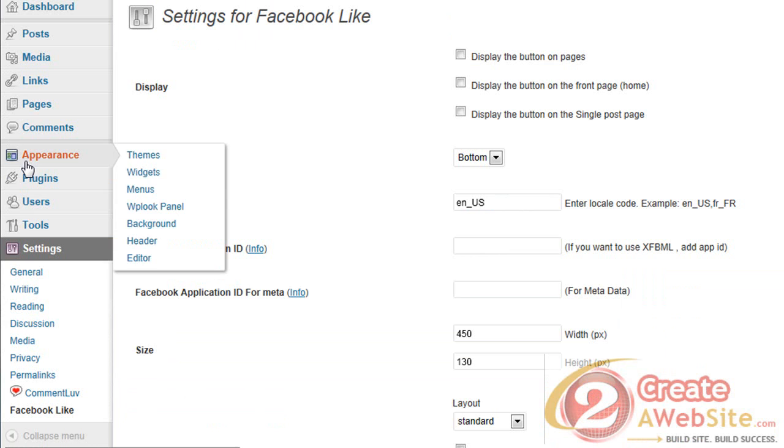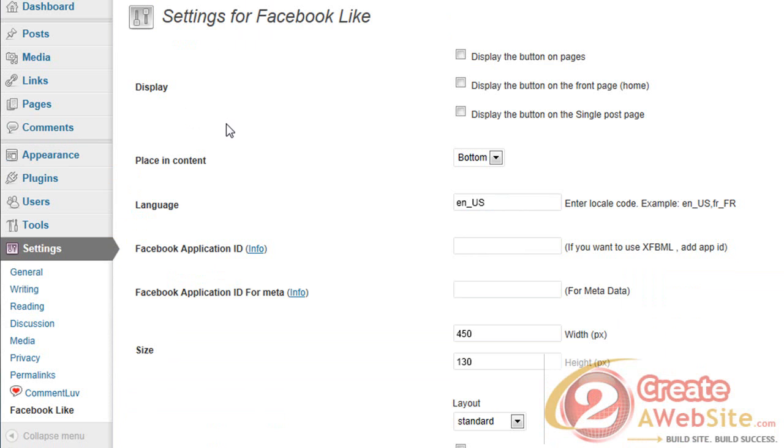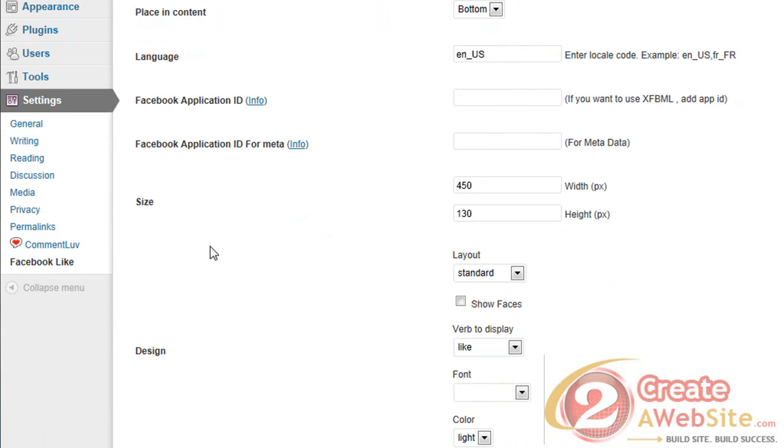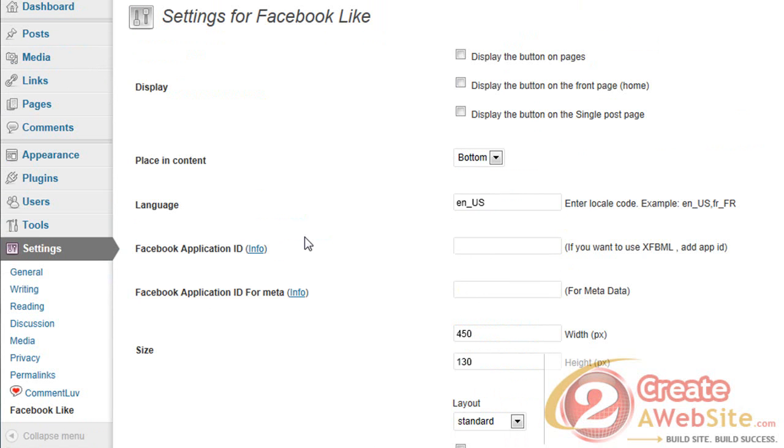Now, once you install a plugin, a lot of times they will add a new option to either your tools or settings area, or sometimes they'll create a brand new tab. In this instance, the Facebook like button has a new link under the settings tab. So after I installed and activated the plugin, it created this option here. So I'm going to click this so we can customize the button.